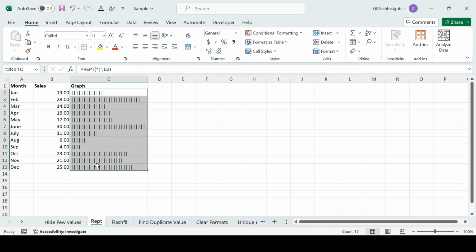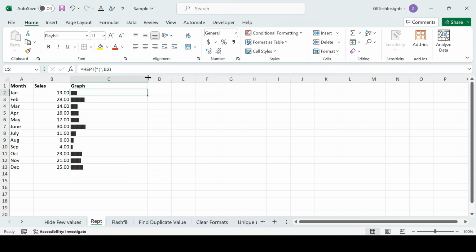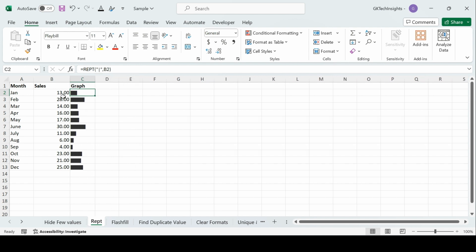Now what you can do is select this column and select a font called Playbill. In this case, it will give a nice intuitive graph over here. Now if I change the value, let's say to 40, it will increase the graph here. Similarly, if I want to reduce it to 25, you will see this change here. So this is how you can create a graph using the REPT function.